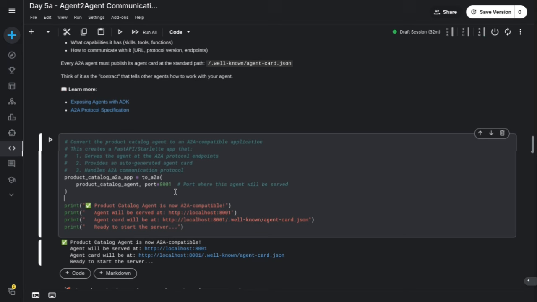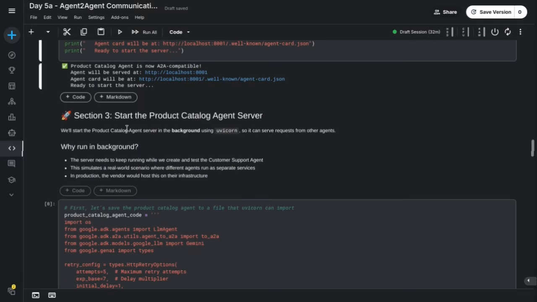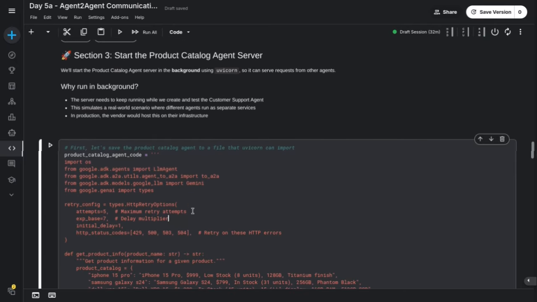Yeah, so what this does is it creates a hosting of the product catalog agent at this port. And then we'll later use this port in our CSA to access our PCA. Section 3 is about starting a PCA server. Okay, so yeah, we are going to start the server.